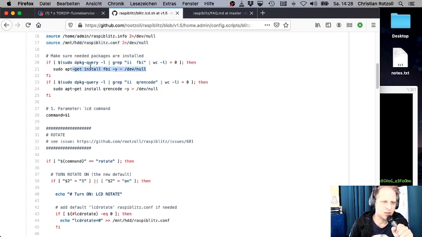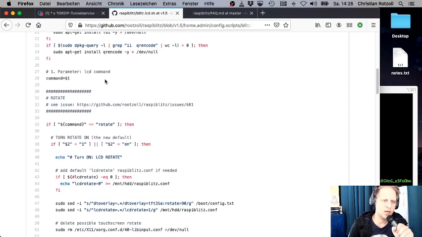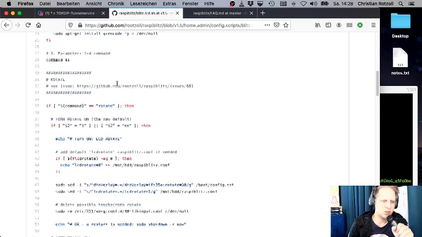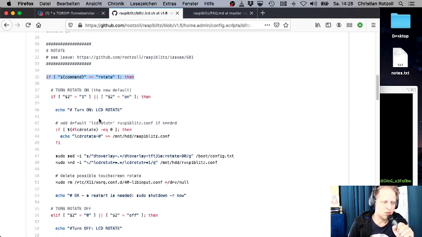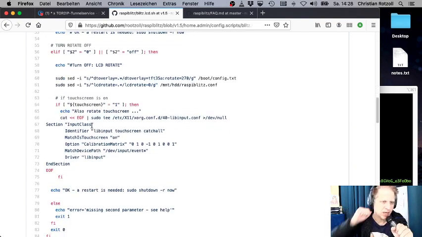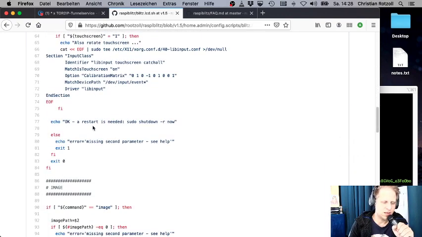Okay, and if you look further down, here you can see sometimes the scripts check if there is a package already installed that, for example, this script needs. So to do some displaying on the LCD, you need this FBI command, and the script makes sure that this one is installed when it's running. If it's installed, it just goes by. So it goes deep down, and then it checks this command structure. It sees, okay, the user gave me the rotate command, and then it checks if it's on or off, and it does the configuration how it should be.